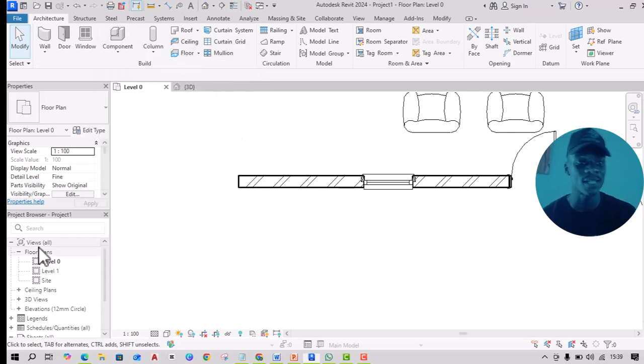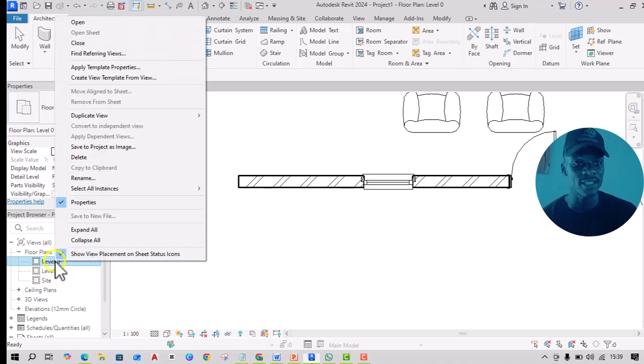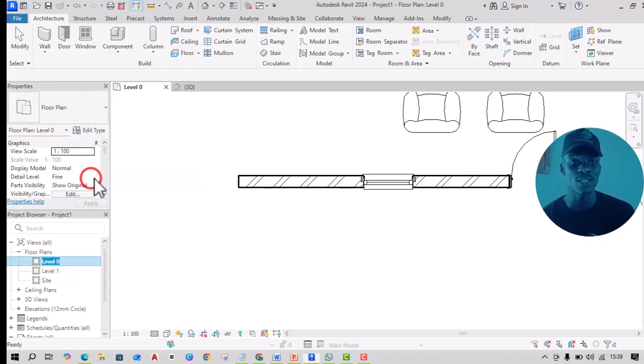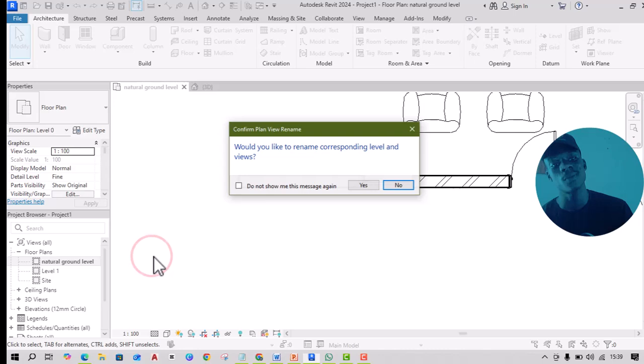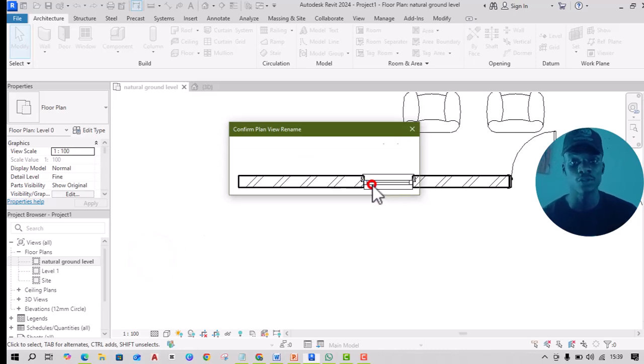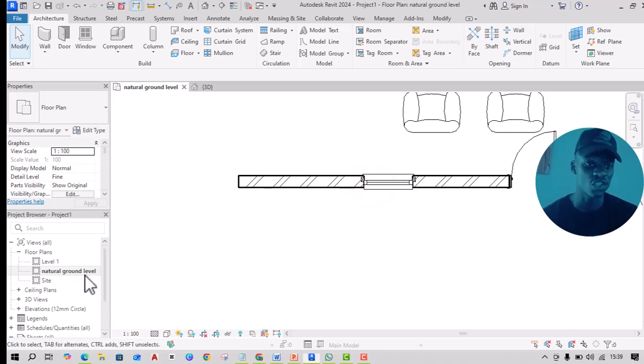This is where the floor plans are, where you can change all these names easily. You just need to click here and rename it. If this is meant to be your natural ground level, you just change it to natural ground level. Then if here is your first floor, you change it as well, and subsequently you can change it. When it asks, would you like to rename the corresponding level, you click on yes, and it has changed automatically. You can change this so on and so forth.